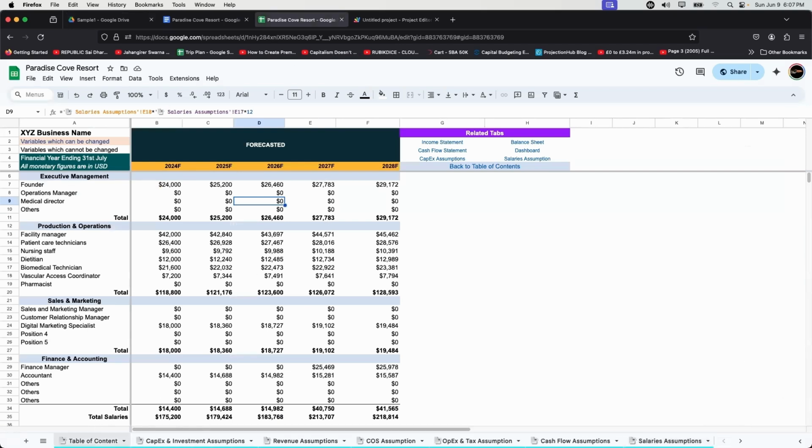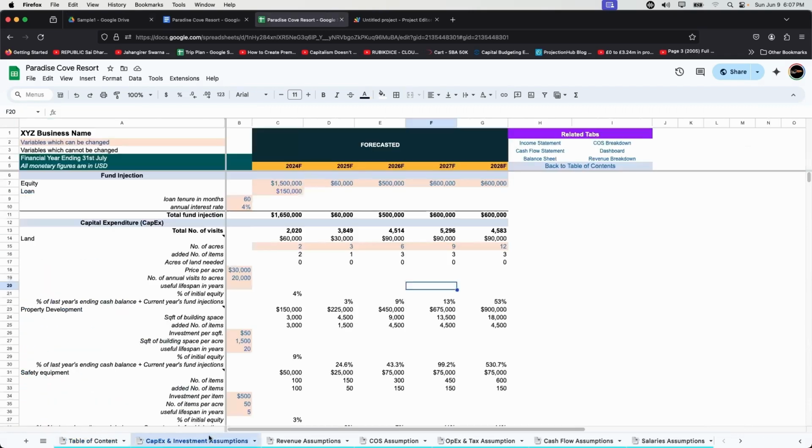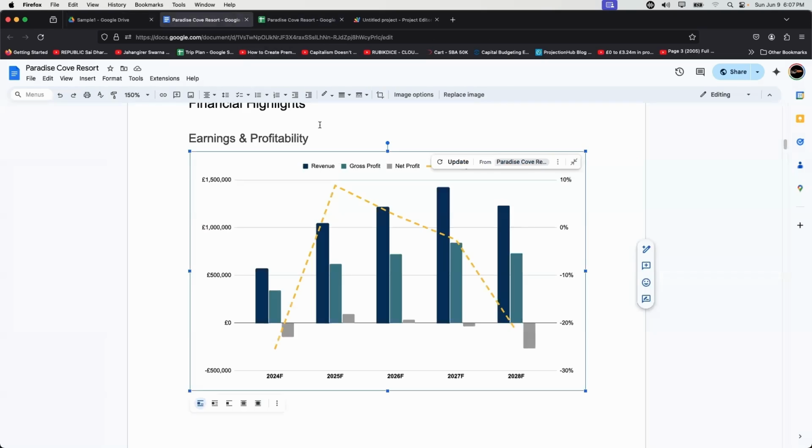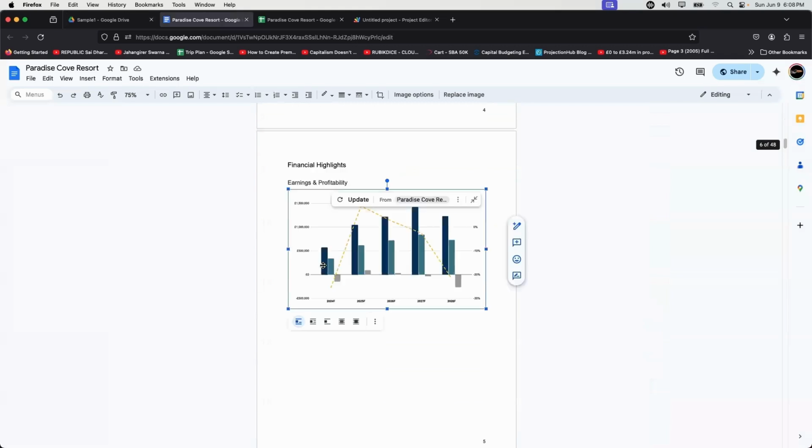There are a bunch of tabs in here. You can use the table of contents to navigate through all of these tabs. It contains everything that you need to create a financial model for a resort. And here's the business plan, which has everything you need to get a proper resort business plan. It's around 48 pages.